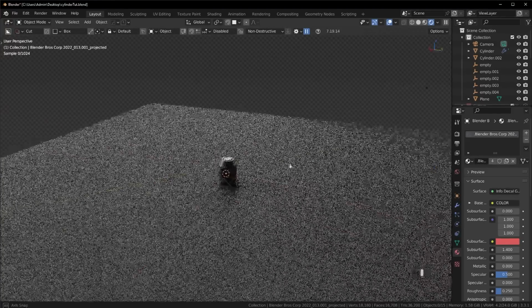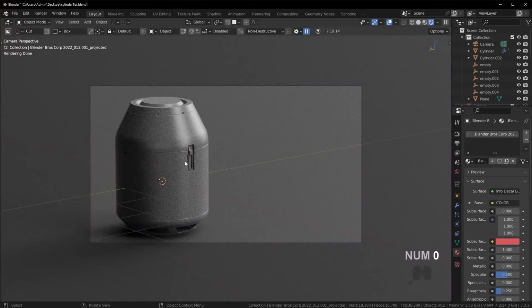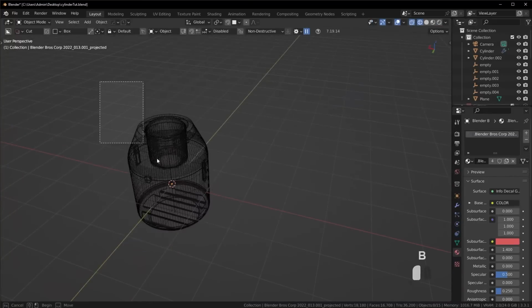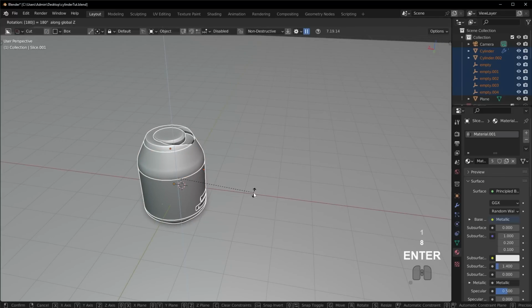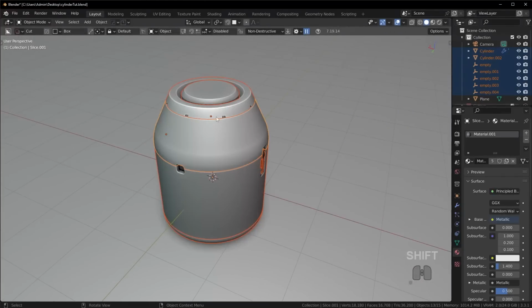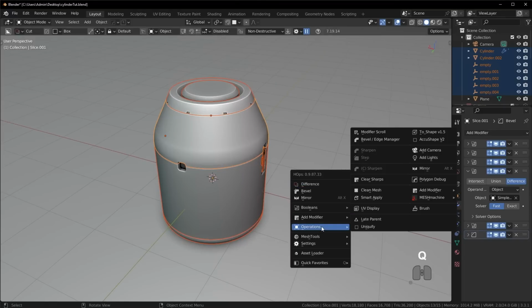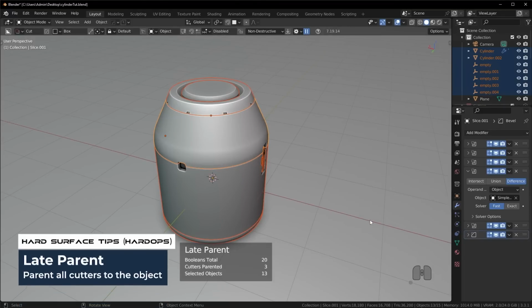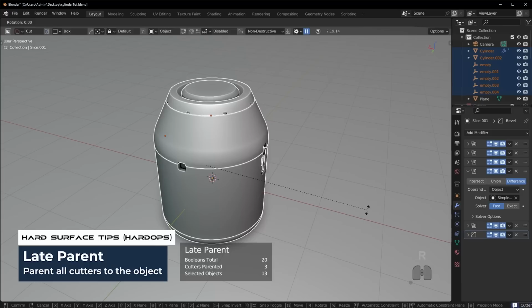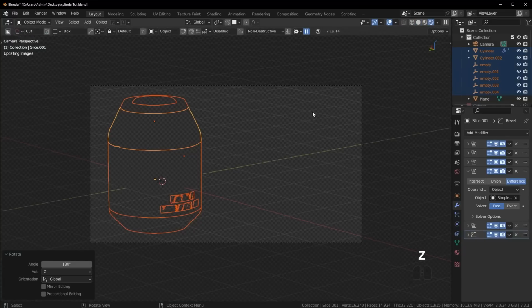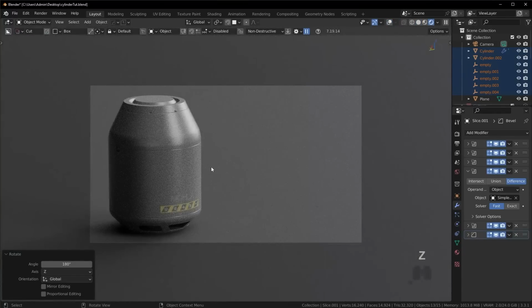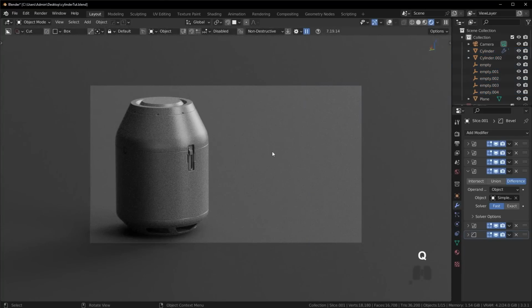And it looks like I put it on the wrong side, which isn't a big deal. What I can do is I can simply box select this, and I should be able to just rotate this 180 degrees. If the booleans are not going with it, what you might need to do is press Q, operations, and then late parents. So that way any cutters that aren't parented get parented, and then when we rotate that, it should be fine. And the boolean should carry along with it, which it kind of did. Looks like this boolean here did not want to carry with it.